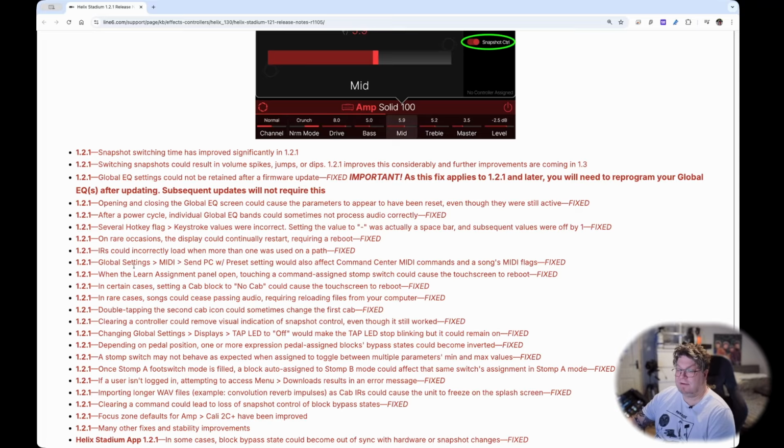MIDI NPC with preset setting would also affect Command Center MIDI commands and MIDI flags. I didn't use that part of the system, but that has been fixed, so if you were using MIDI flags inside Command Center, that should help you with confidence with the unit live.